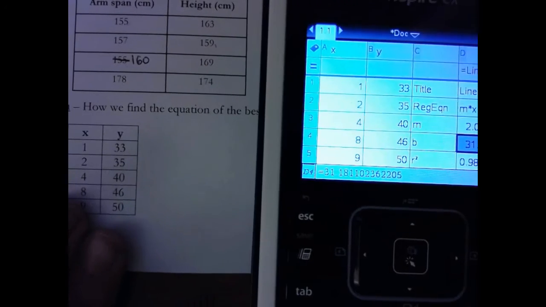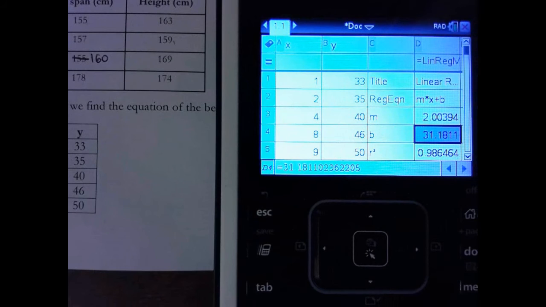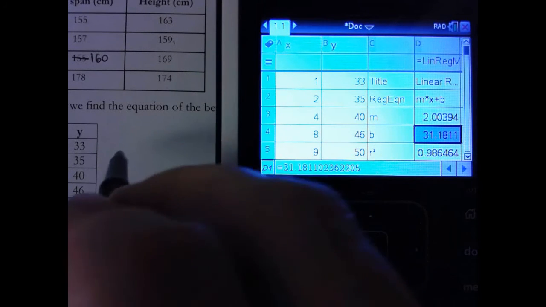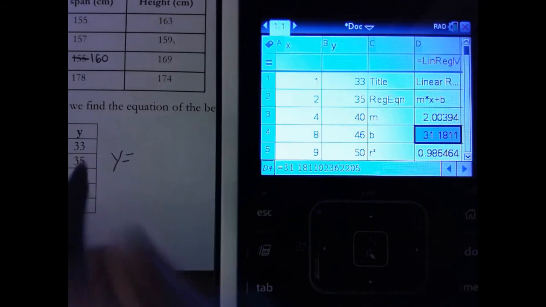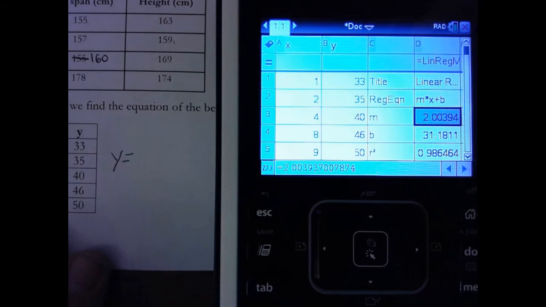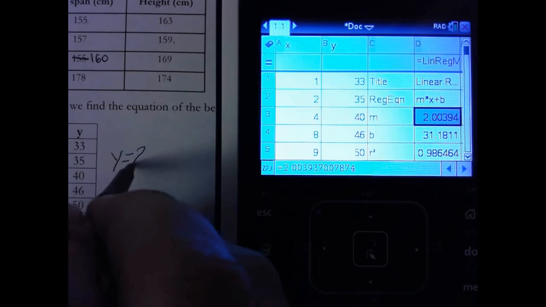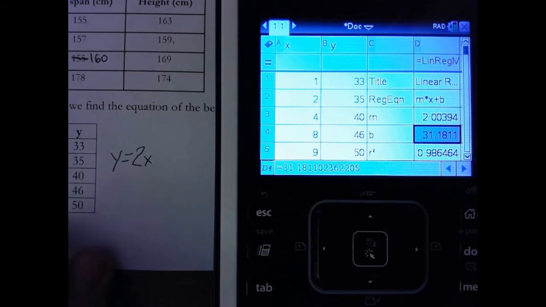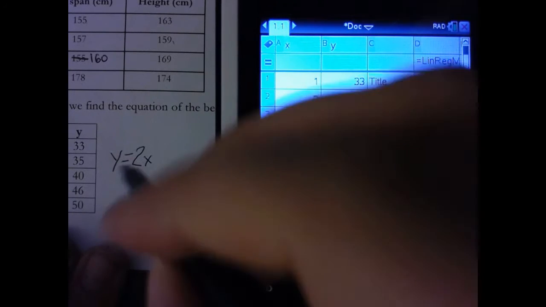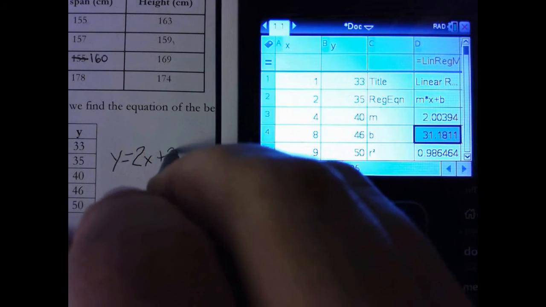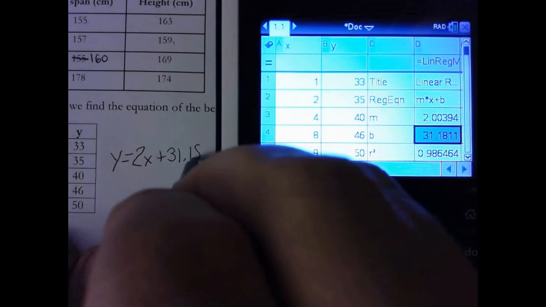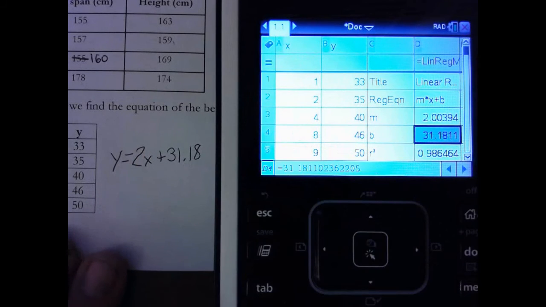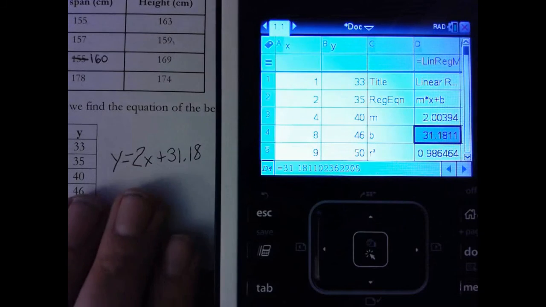So that means we found the equation. I'm going to write to the side. We chose y equals mx plus b. So I have y equals. Here's my m. I'm going to round that off because it's kind of long. I'm going to say that's about 2. So y equals 2x. And here's our b. I'm going to round that, say 31.18. So y equals 2x plus 31.18. There we go. We found our equation. Let's do one more example.